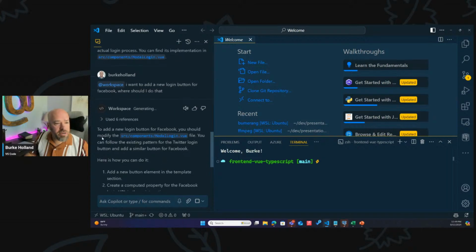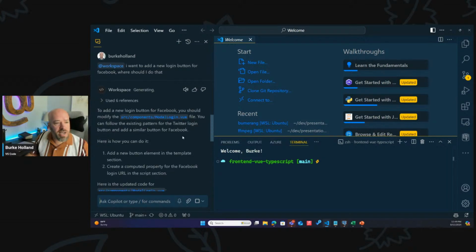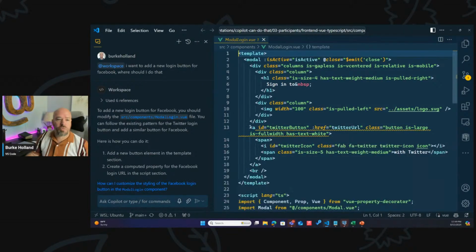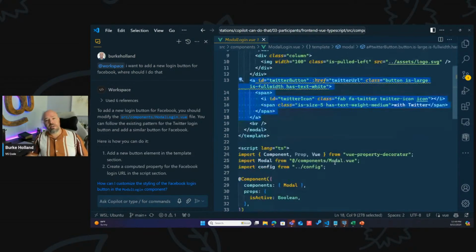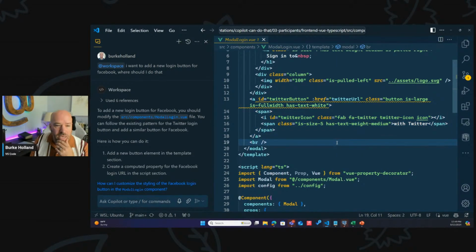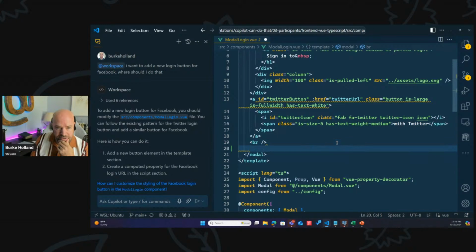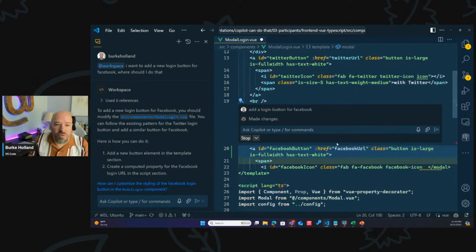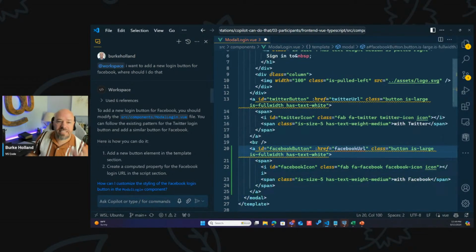So it's going to tell us here, modify the source component's modal login file, and then it's going to tell me exactly where that is. So let's click on this here, and that takes us to this template, and yep, there's our Twitter button right there. So what we want to do here is add a new button. And so I'm just going to put an enter here, and Copilot may, so it doesn't know, right? So let's just ask with inline chat, add a login button for Facebook. And it can probably generate this code for us. Yeah, it can, right? Because it's the exact same style, but some of the stuff is missing.